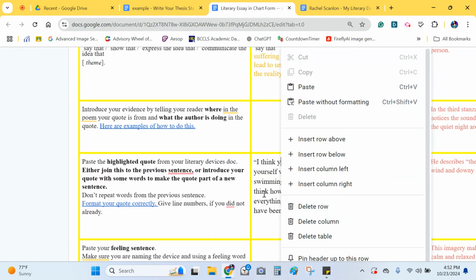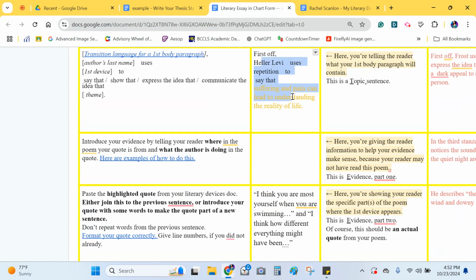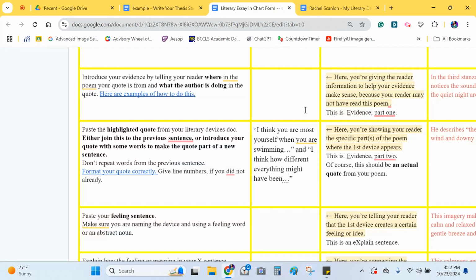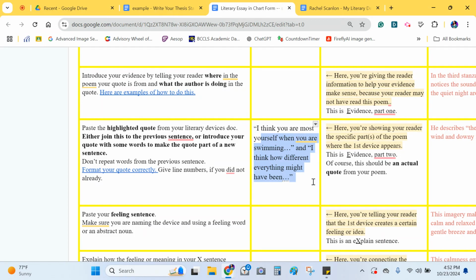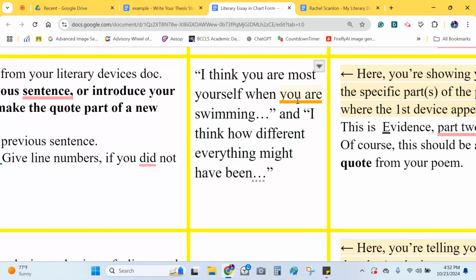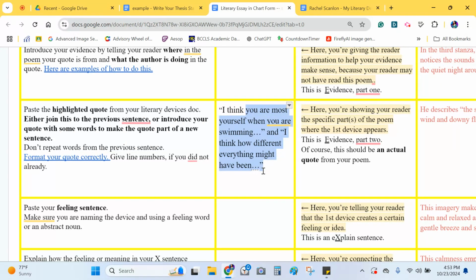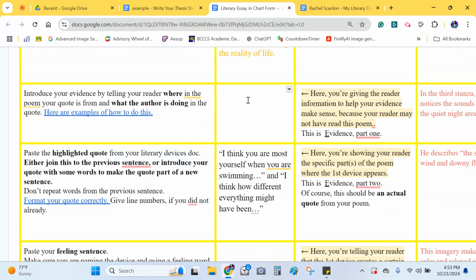So hopefully you can see now why we need to introduce the quote. If we say, first off, Heller Levi uses repetition to express her theme, and then we jump right into the quote, this doesn't make sense to a reader. A reader doesn't understand what this is. Like, your mom, for example, doesn't understand what this is showing. So we need to introduce the quote a little.